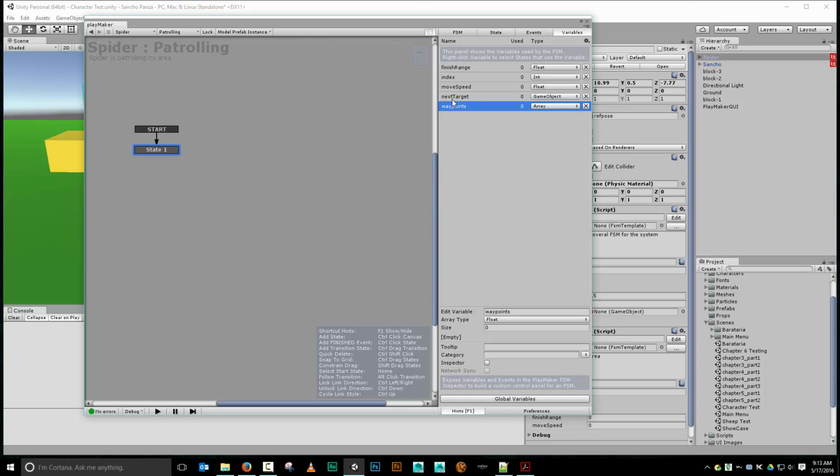So all we've done is tell Playmaker that I want an array. But I haven't told Playmaker what I'm going to put in the array. Now the thing about arrays is that I can't store all different things. It's got to be the same type of thing. It's got to be an array of integers, or an array of game objects, or an array of strings, or an array of floats, whatever. They have to be the same type.